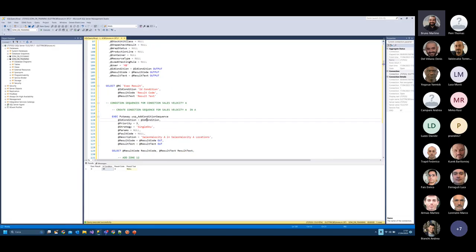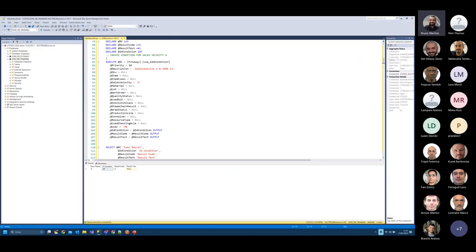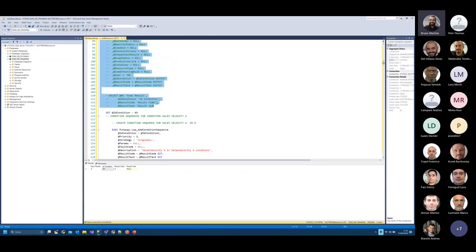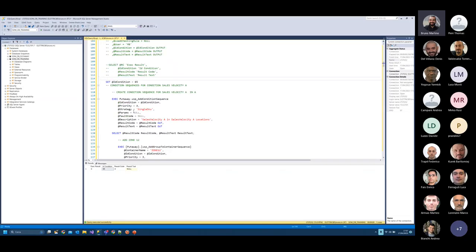To be faster, I inserted here id condition as an input variable. No, sorry, that id condition equals 65. But I have to delete this. Sorry, once I put it to comment. So I set id condition 65, and what do I have to do?